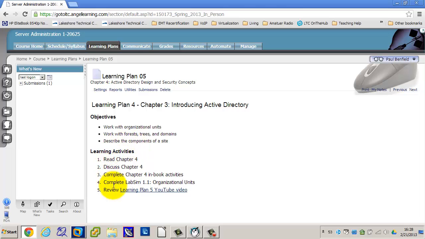These would have been the activities that you did. Oh, the video is out there. I thought I forgot to link it. So the learning activity from last week would have been to complete Lab Sim 1.1 organizational units. Learning Plan 6 is going to show up later today or tomorrow morning, and it's going to say complete Lab Sims 1.2 and 1.3, and also have the YouTube video out there as well.